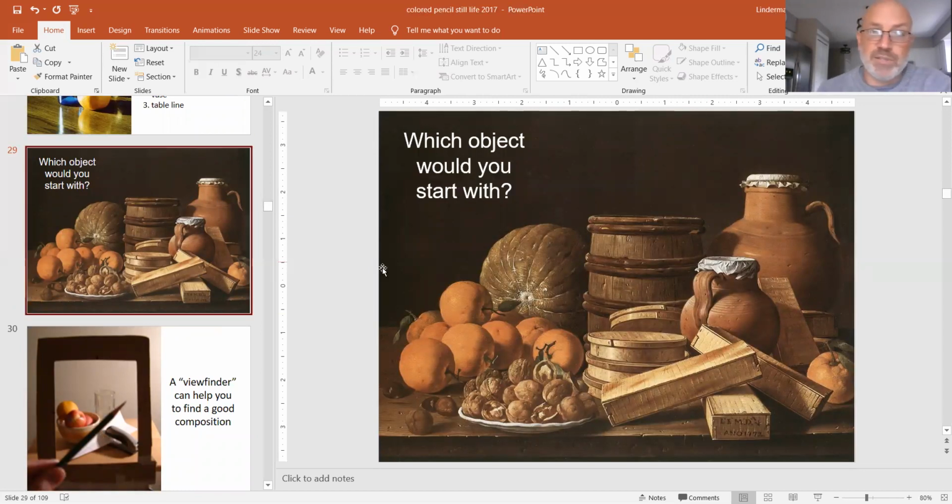I surely wouldn't start with, say, this barrel back here. Me, I might start with this, or maybe I'd start with this box here. Yeah, I think just starting with something in front that's easy, that's the way to go.